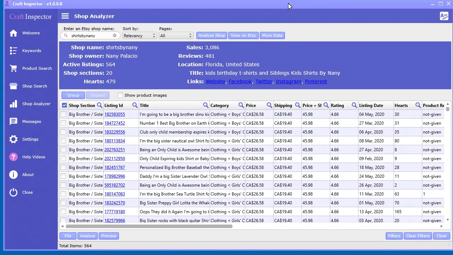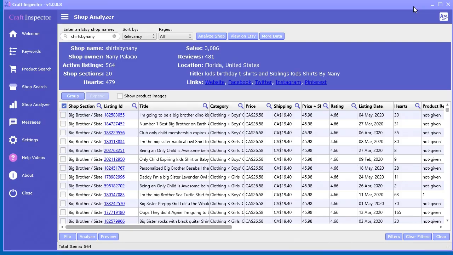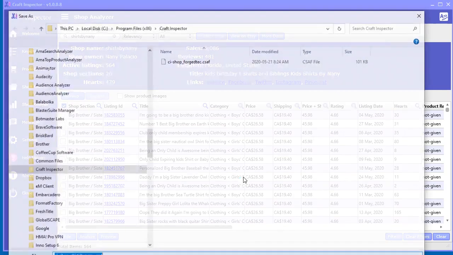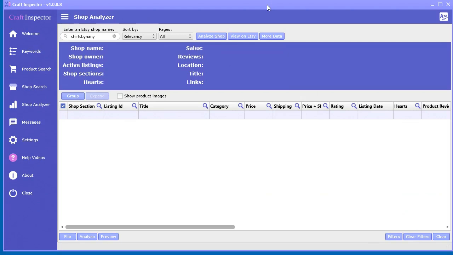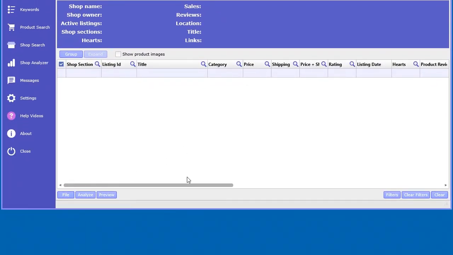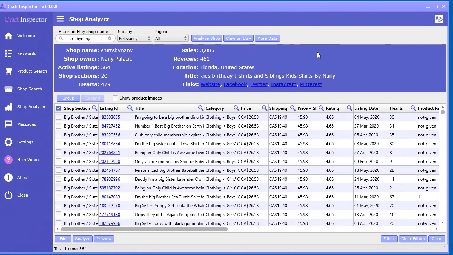Now, if you want to view this on Etsy, you can just click this View button right here. You can view their store directly there. And let's say you had a file saved for a long time and you want to refresh all the data just in case they changed anything. What you can do is load the file. So if I save this file, and let's clear it all out, say later on in a couple weeks or a month, you load that file back up, but you want to get updated with all of the latest data for these products. What you do is use the More Data button.